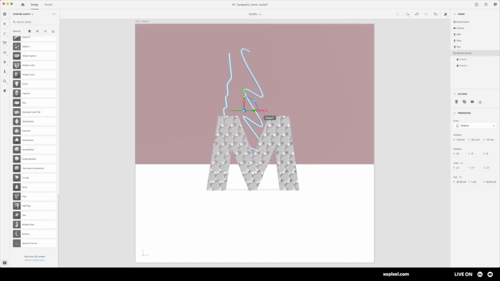I'm just going to resize this. Oops, I don't want to rotate it, I want to resize it. So I'm just selecting the curve, and then I'm going to make sure I select this square and just scale it up. Okay, so I think this is a good size.